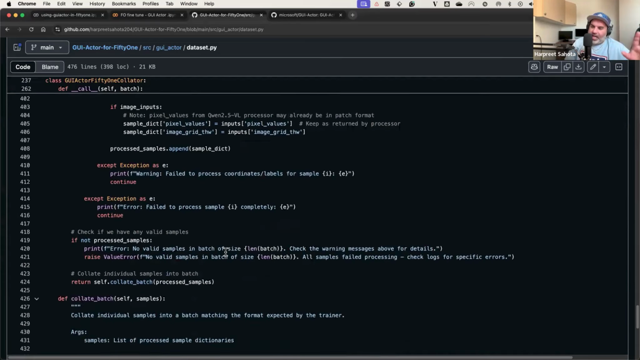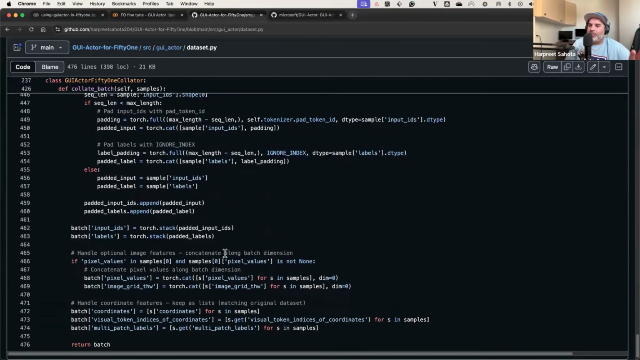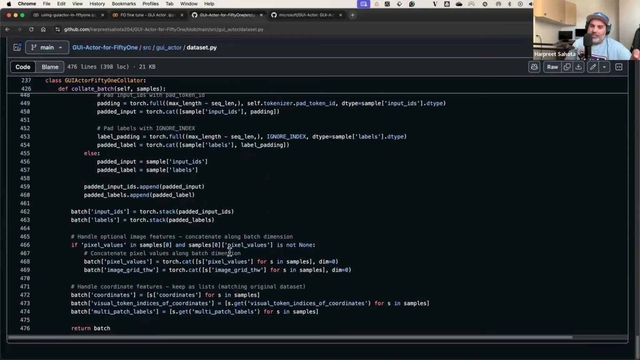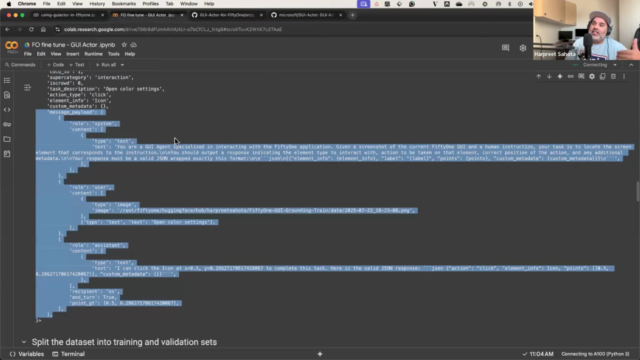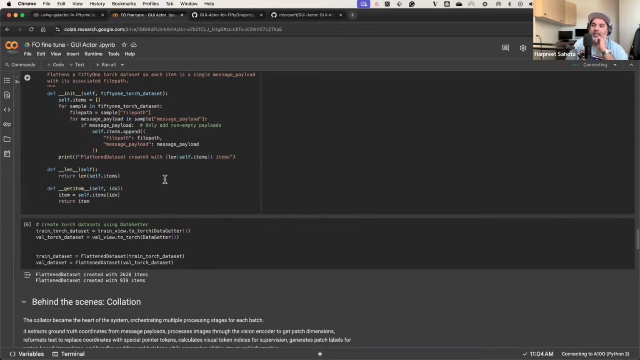So there was a lot of custom collation that was different from what the original code base was doing, because our message formats are different. And they're different because we're teaching the model to do something different, right? I'm trying to change the behavior of the model, so I had to change the behavior of the collation. So that's what was happening there.